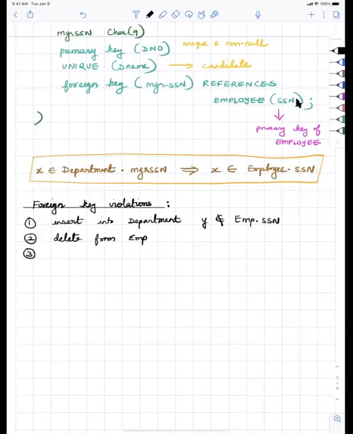Then if I try to update employee.ssn, that makes sense too, because suppose employee 1234 is the manager in the department table, and then I update the social security number in the original table, that would give me again an error. So all of these are automatically checked by the database. A programmer does not have to do anything.